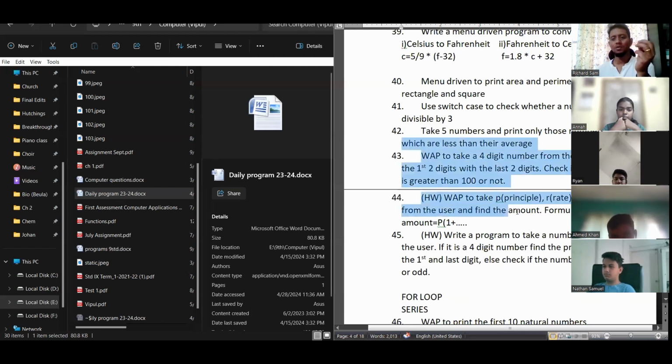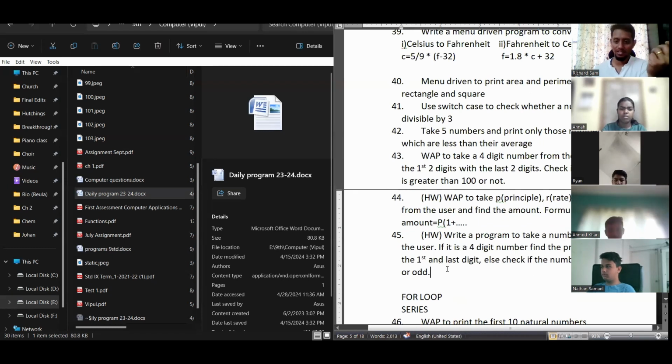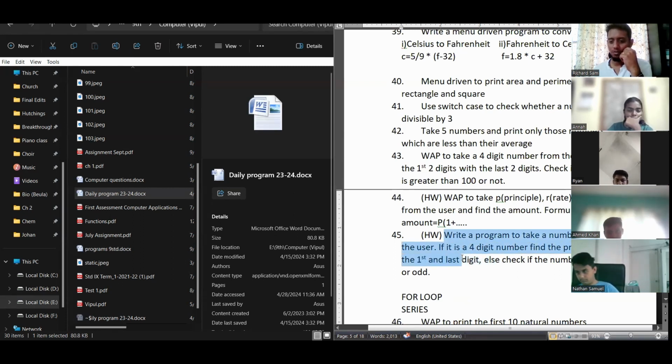Yeah, see here also there are few number programs, but these are not number programs where you extract the digits. Okay, for example, see this one. Write a program to take a number from the user. If it is a 4-digit number, do something. Okay, but the point is, how do you check if a number is a 4-digit number?